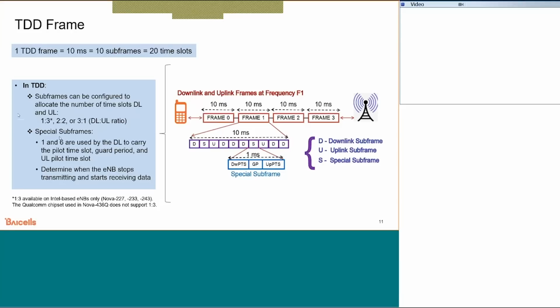Within the frame, there are special subframes. These are used for overhead information, the synchronization signal. Those are all stored in here. And those are stored on subframe 1 and 6. You can see D is for data throughput download. S is for the special subframe where you contain signal information, broadcast information, sync information, and whatnot.